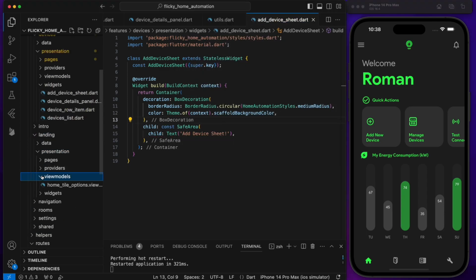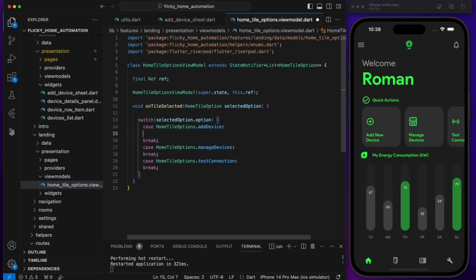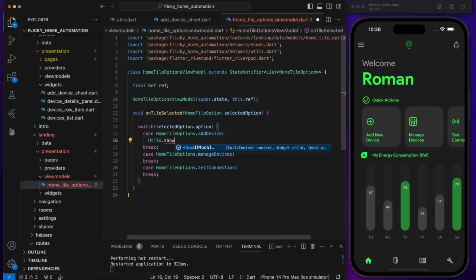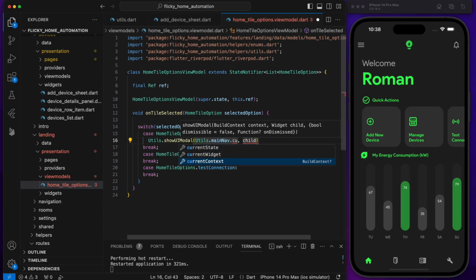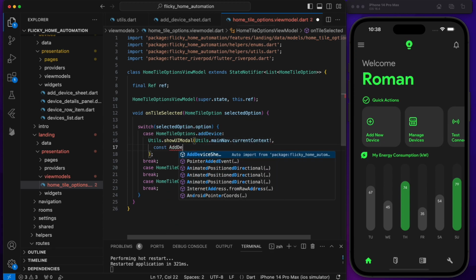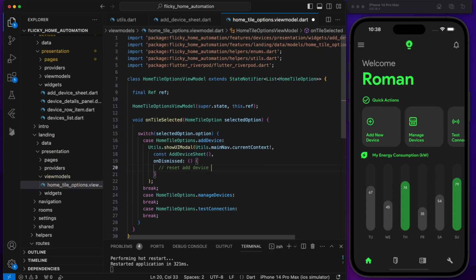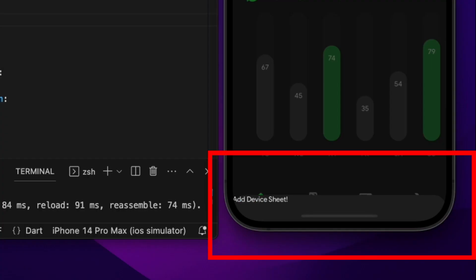Whenever our users tap on the Add New Device tile, we'll trigger this functionality, so call the utils.showUIModal, passing the Add Device Sheet widget to it. We'll handle the onDismissed callback later. Oh, there it is. I see it already. Let's keep fleshing it out.